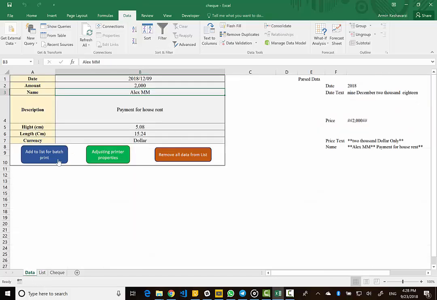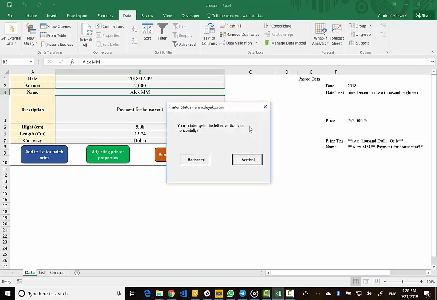Okay, when you're done, please adjust the printer properties. If you click on this green button, you will see a message that asks you if your printer is vertical or horizontal.